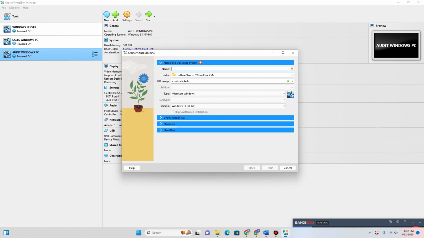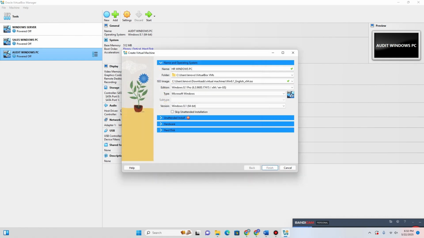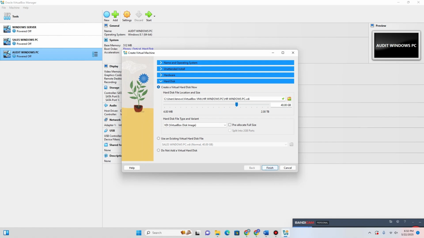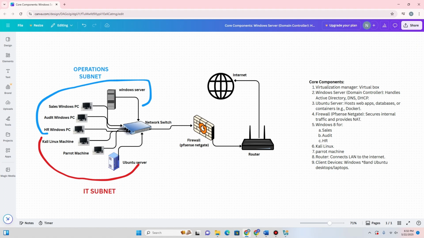Then the last one, which is the HR Windows PC. HR Windows PC. The ISO image, I'll use the same ISO image, which is the Windows 8 ISO image. So you can repeat using the same ISO image for different machines, just make sure that they have different names. So make sure you skip unattended installation. Hardware, I'll reduce this also to 512. Then I'll click on hard disk, also make this 40 GB, which is not bad. I'll finish. Good. So we have been able to create the sales Windows PC, Windows Server, audits Windows PC, HR's PC.